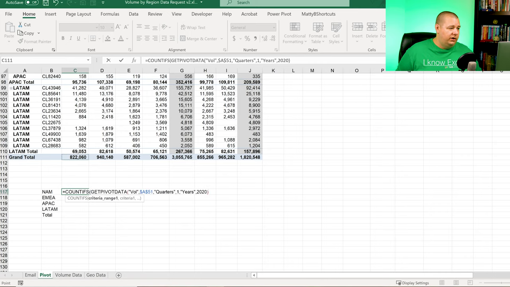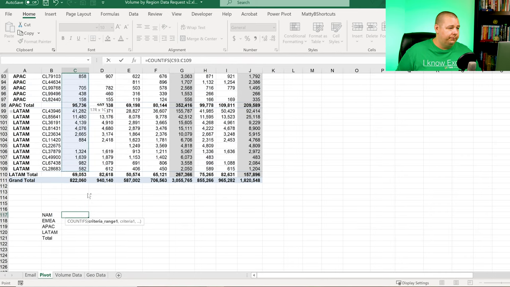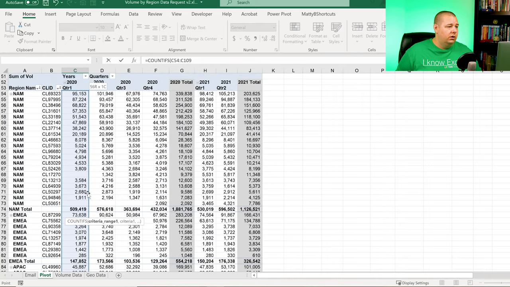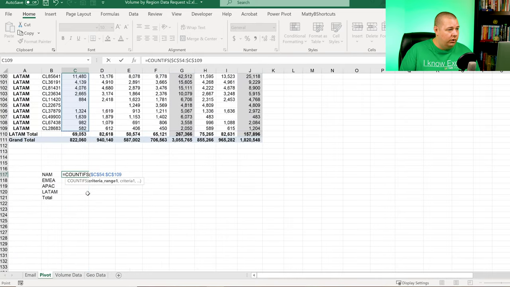And my criteria range is going to be up to the top of here. And I'm going to hit F4, so that my rows are absolute references. That means that no matter if I drag my formula, my rows aren't going to move, they're going to stay stagnant. But my columns are relative references, so they will go wherever my formula goes.